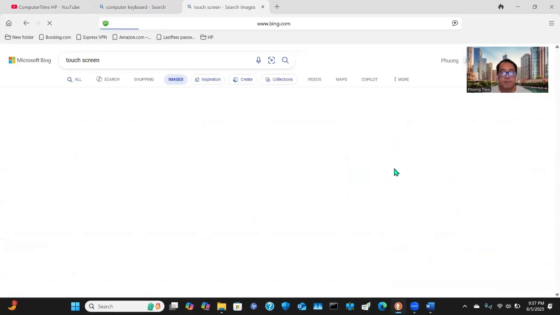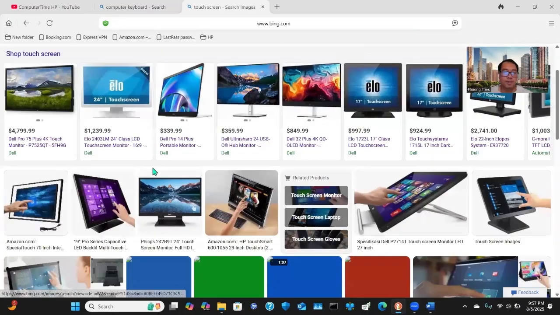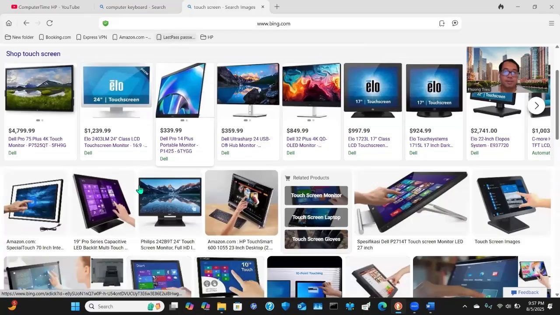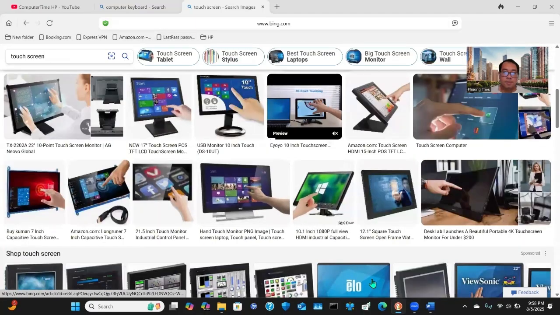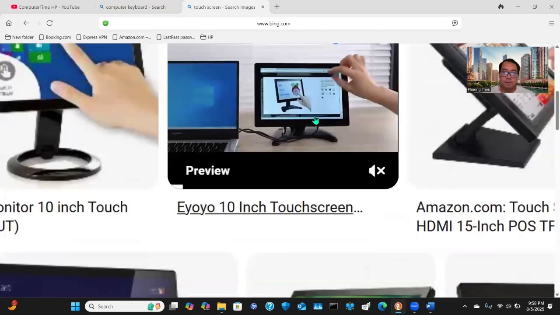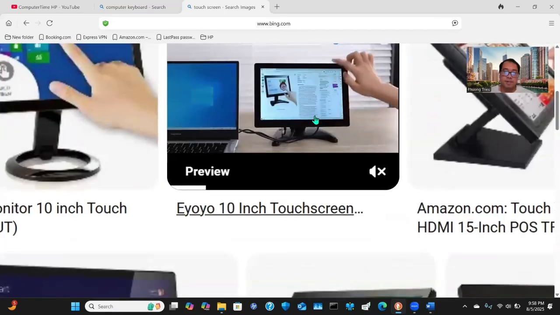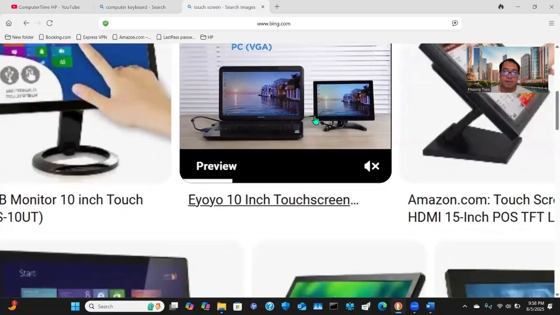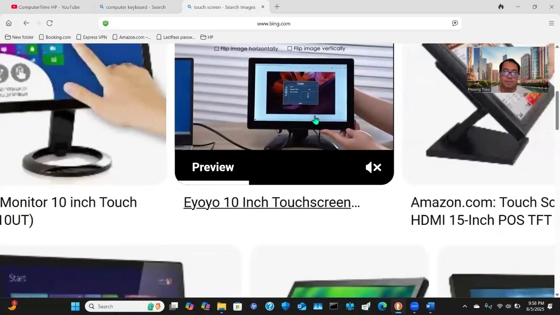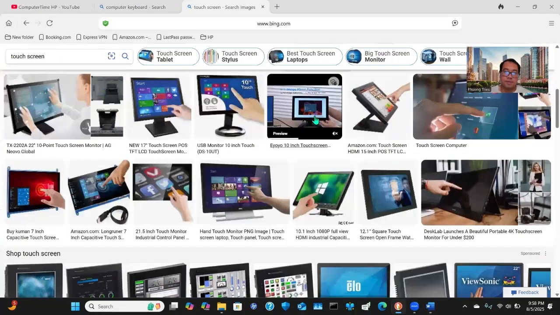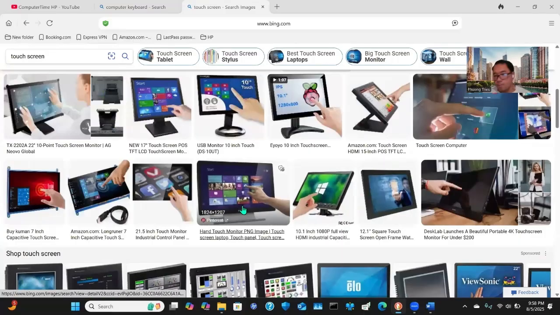Yeah, a lot of desktop computer models today also provide touchscreens too. You can see from this video, this person is trying to touch something on the screen. Okay, next.